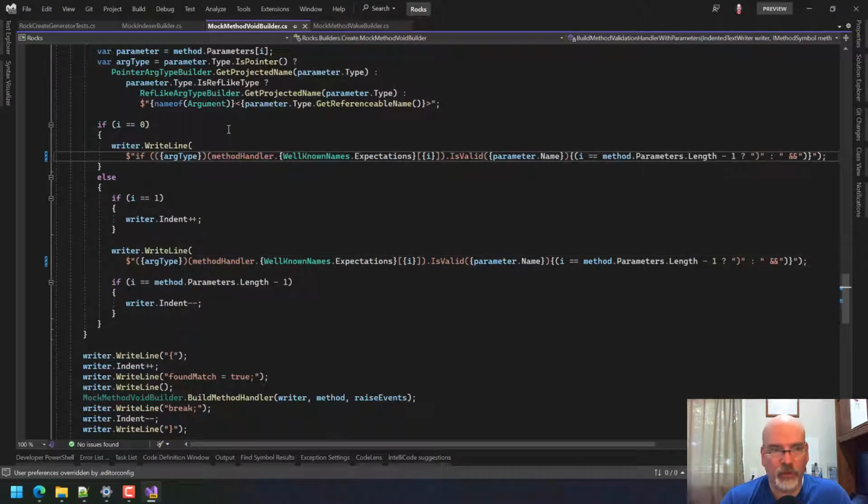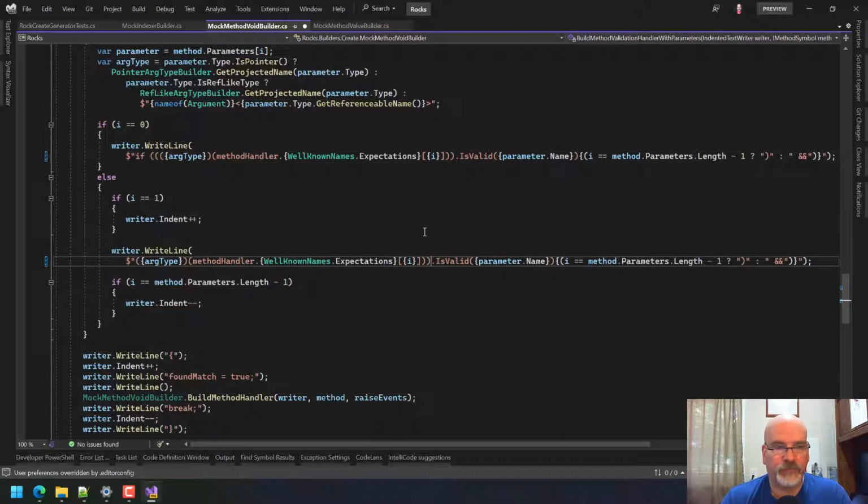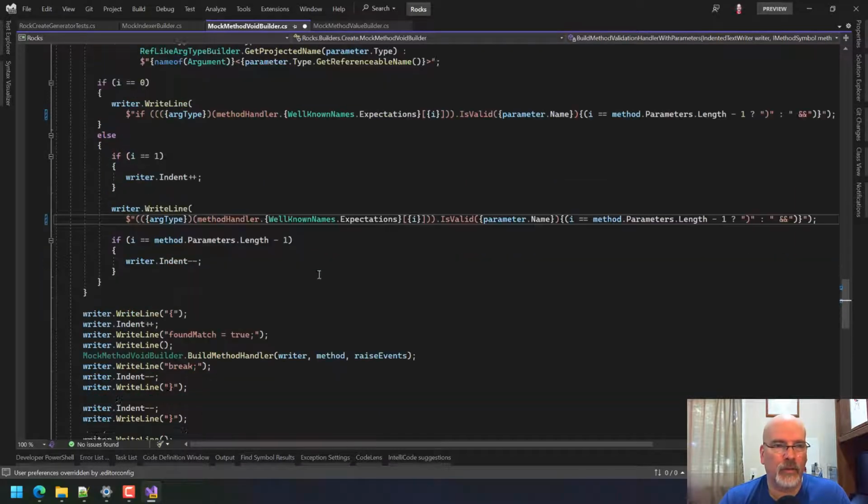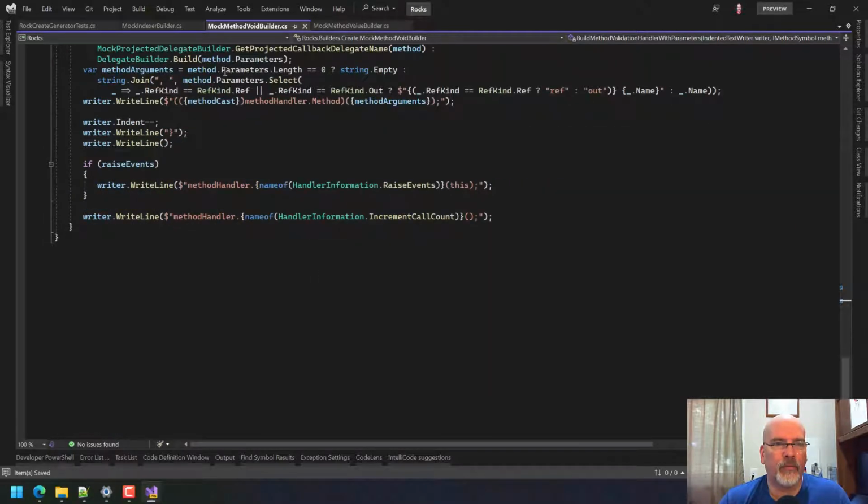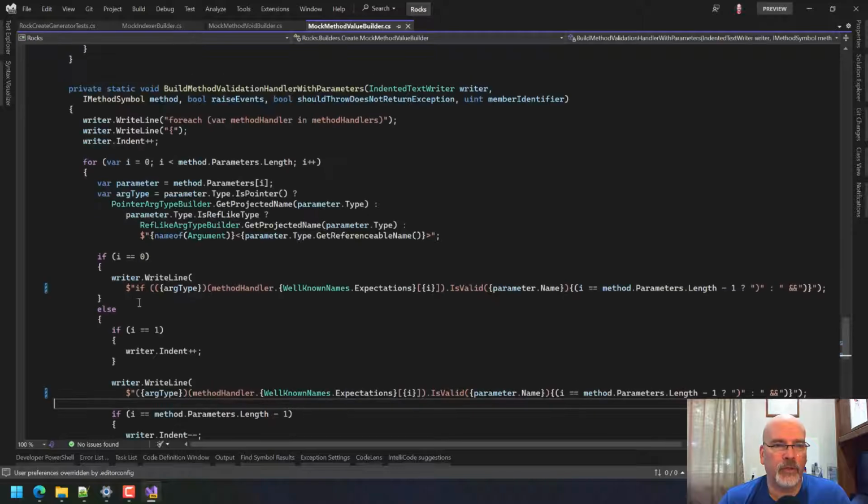So what we want to do is put a parentheses here and then put a parentheses there. That will force that cast to happen first. That will call as valid. So that's that one. Let's do value builder.